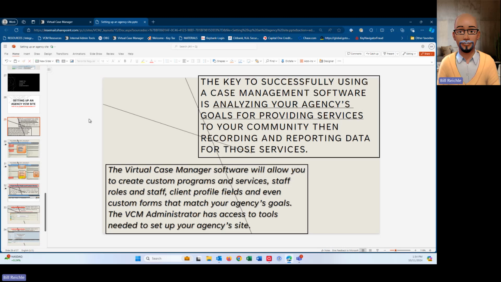The Virtual Case Manager software will allow you to create custom programs and services, staff roles and staff, client profile fields, even custom forms that match your agency's goals. The VCM administrator has access to tools needed to set up your agency's site.